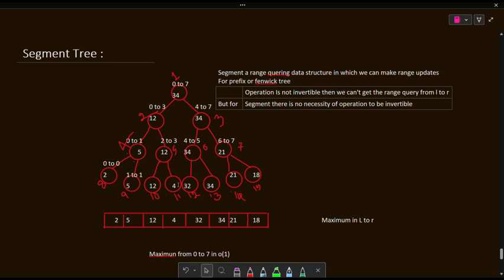So I hope you have understood and got a clear idea on the query operation of a segment tree. In the next video, we're going to see the implementation of the query on segment tree.